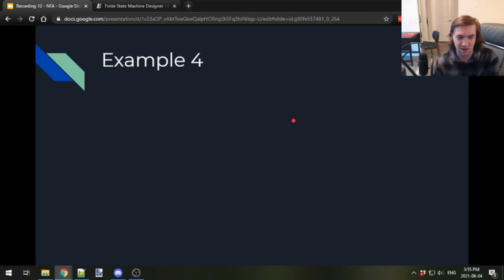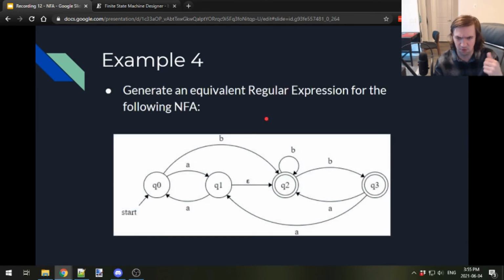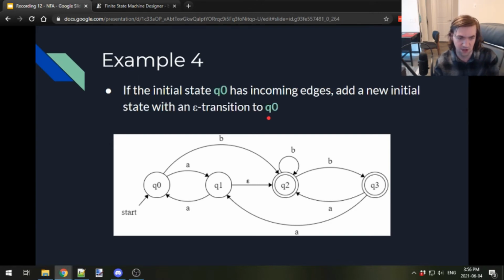Let's take a look at an example of generating a regular expression from an NFA. I picked a rather complicated one here because I want to make sure that you understand all the steps you have to go through in order to make this work. First off, the very initial thing you need to do is see whether the initial state Q0 has incoming edges. If so, we need a new initial state with an epsilon transition. And here we can see there's an A going into Q0.